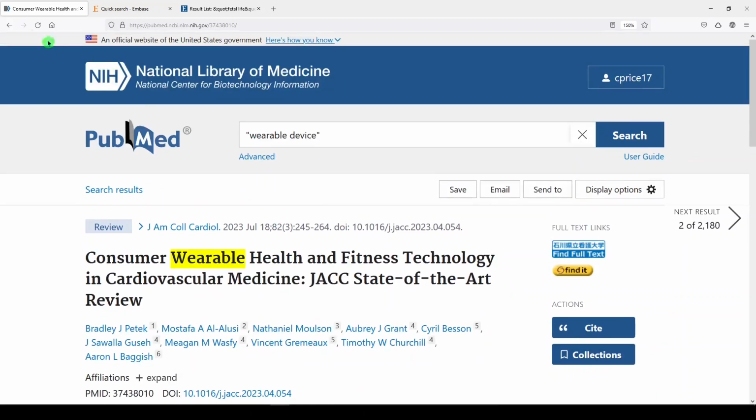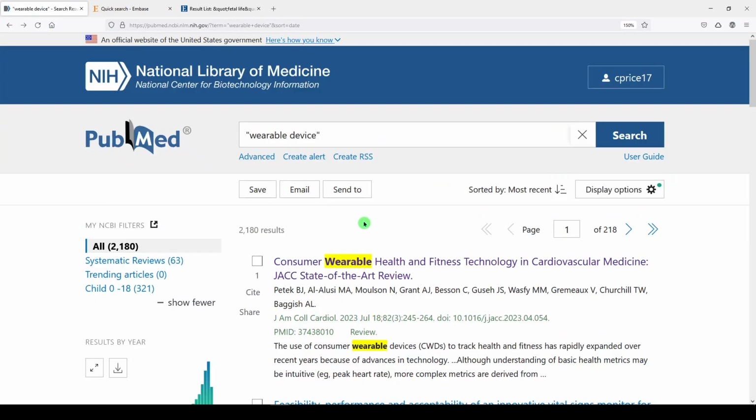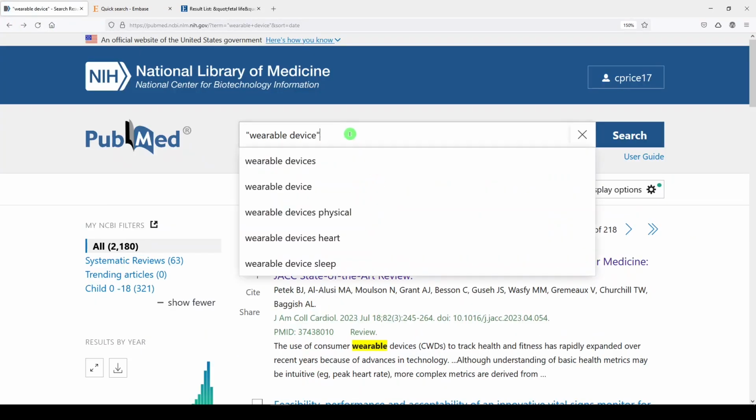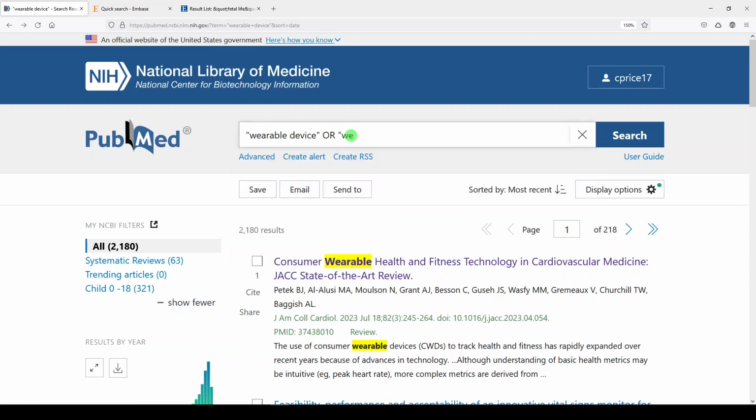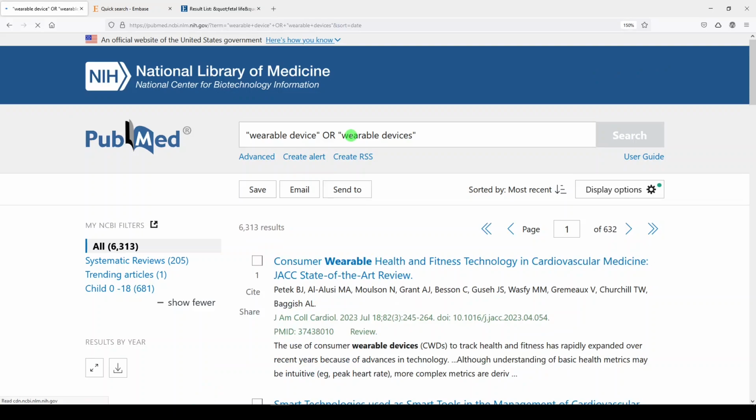It's very important. If you're going to use quotes, it's also important that we use plurals, and that's a topic for another day. But I just want to show you, if I use the plural, wearable devices, we're going to get more results, 6,313. Please do a little bit of trial and error before you decide to finalize your search.